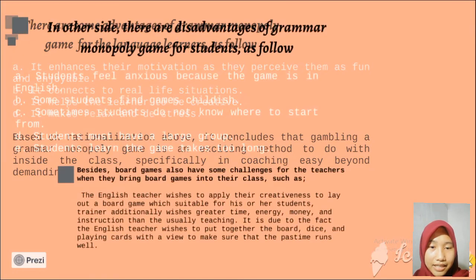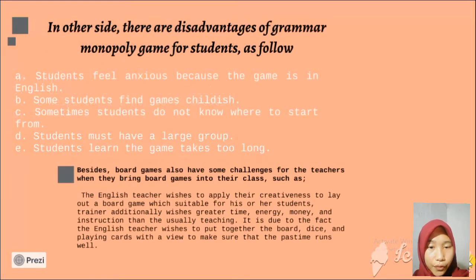Next, this is about disadvantage for students. For the first, students feel anxious because the game is in English. Next, some students find games childish. Sometimes students do not know where to start from. And then students must have a large group, and then students learn the game takes too long.